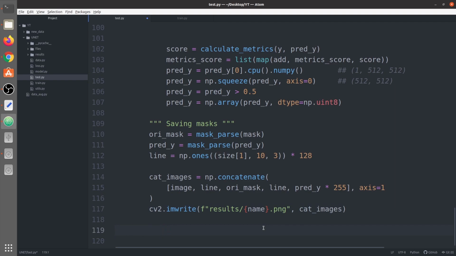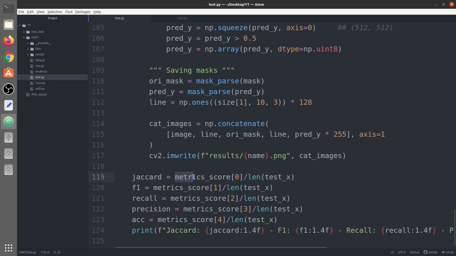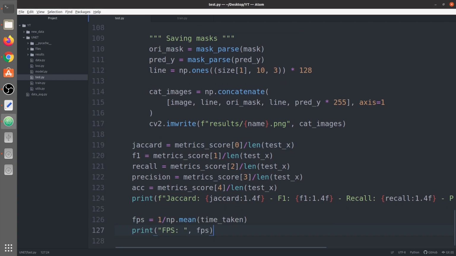Now at last we're going to calculate the mean score. At index 0 we have Jaccard, and at index 1 we have F1. Like this we have recall, precision, and accuracy also, and we divide them by the size of the dataset because we have added the scores, and then we display them. We also have the FPS. We take the mean of the time taken and divide 1 by it to calculate the FPS, that is the number of frames in 1 second.